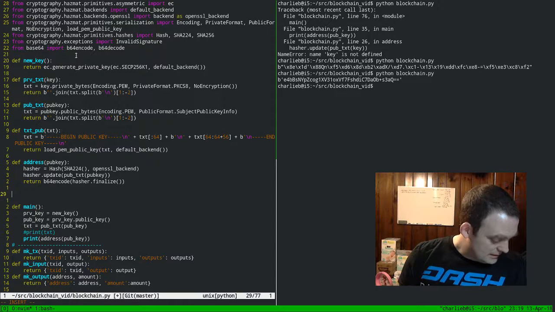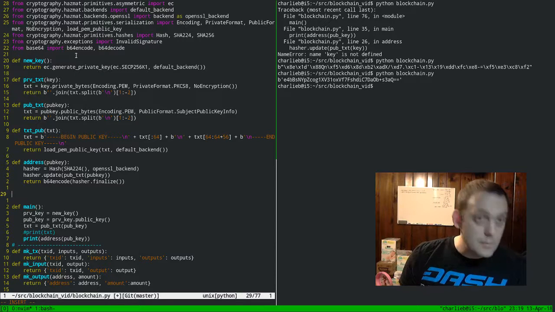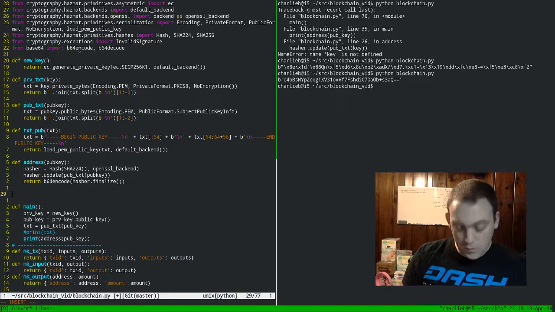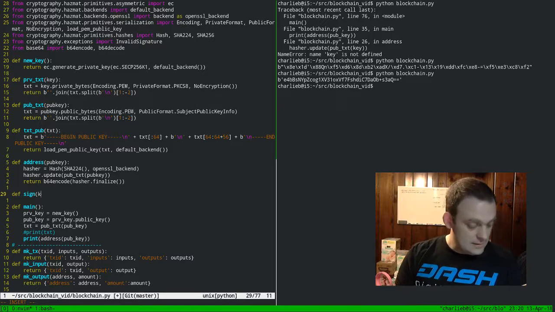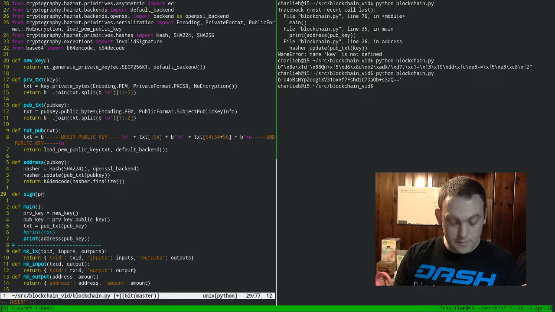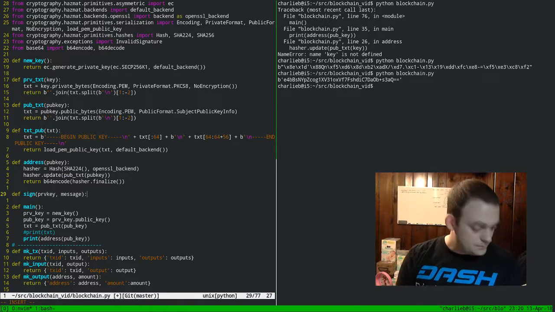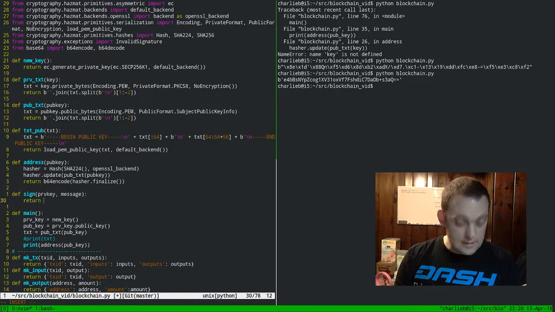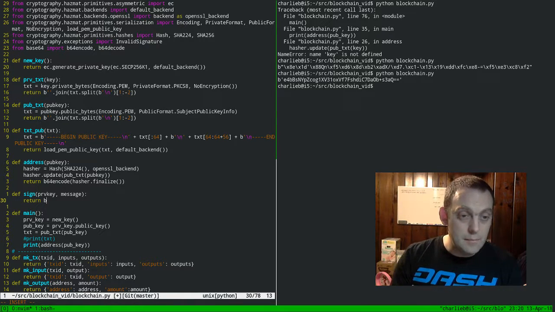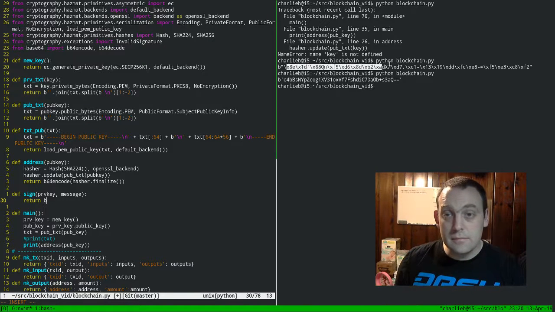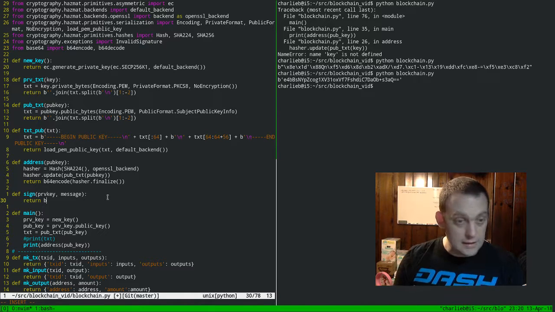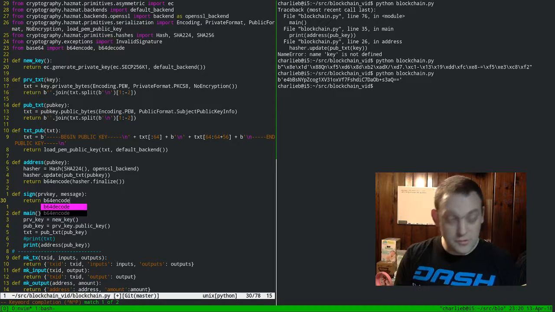Do we have it? Private key sign. Okay, it's a method on the private key. Sign priv key message, and again, if you just output the signature like that, you end up with something like this. So I'm gonna encode it again so that it looks nice-ish.